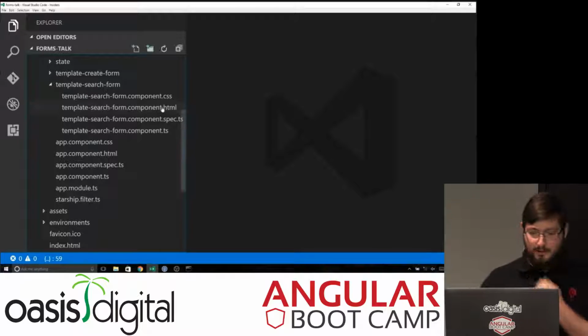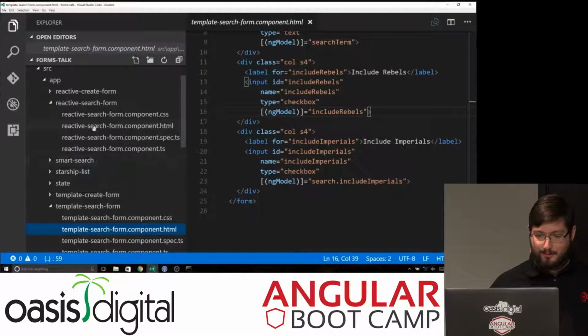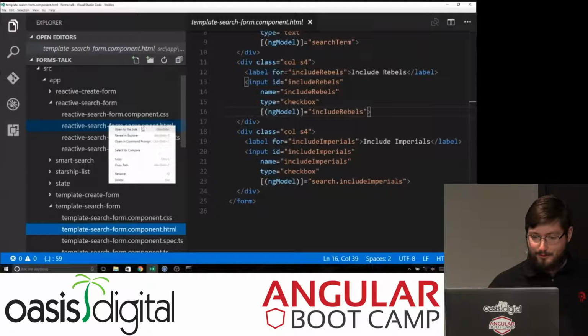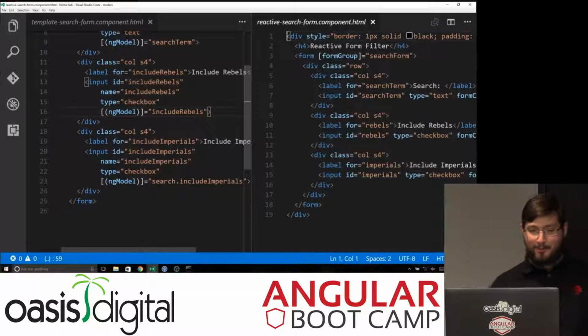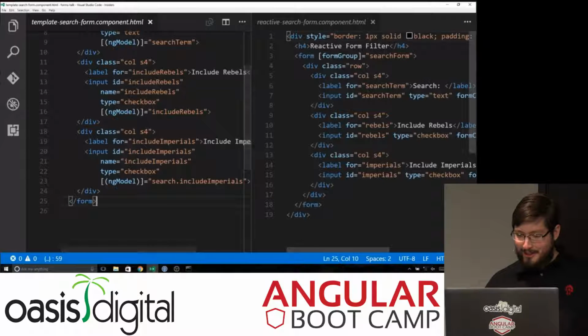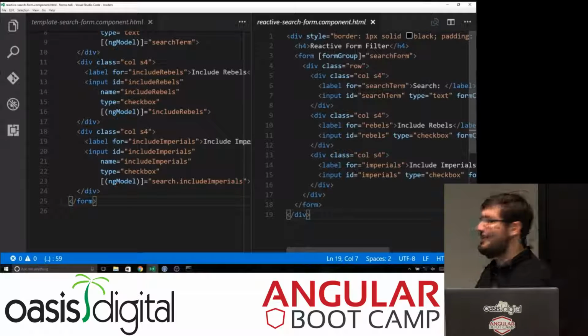Okay. So let's take a look at the template side by side real quick. We've got the template search form and the reactive search form. I've got about 25 lines for the template one and about 20 lines for the reactive one. So still slightly shorter.